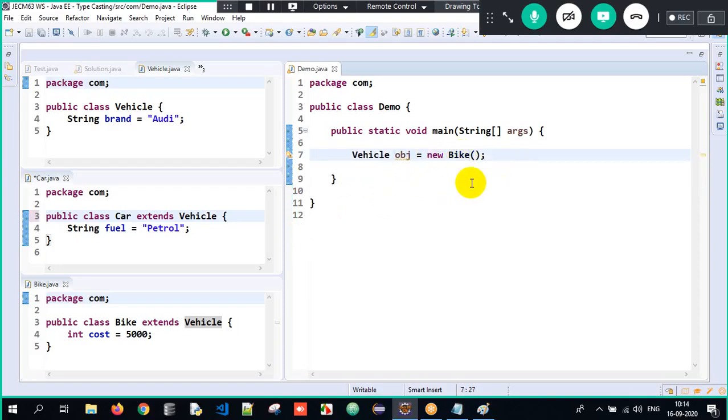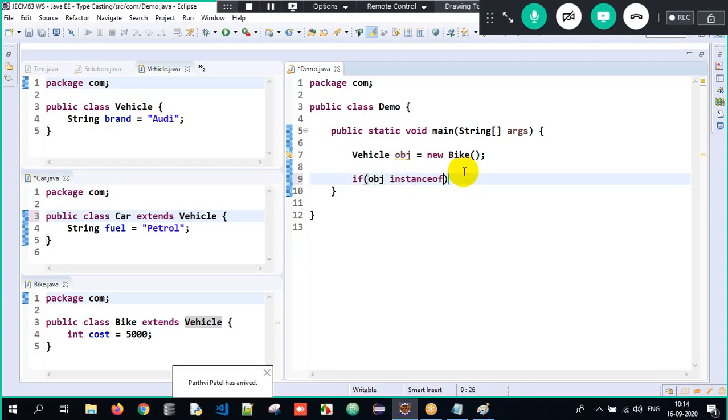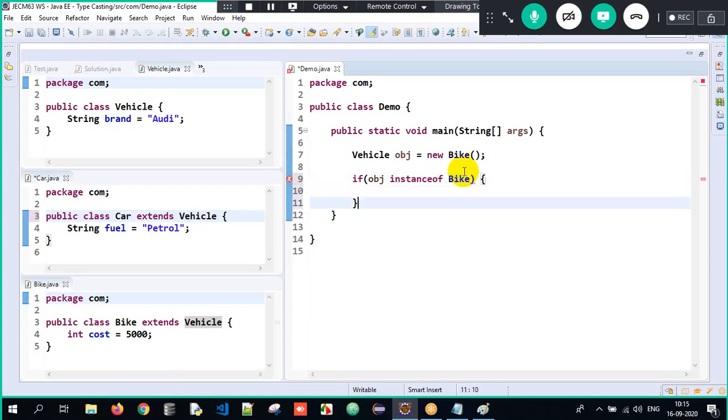Got it? So now here, when I downcast it, there is a possibility that I might downcast it to Car, or I might downcast it to Bike. But at times we might come across some issues here. So therefore, we have to make use of instanceof in an if-else condition. So if obj is an instance of Bike, what does it mean here? We have to access the properties of Bike here.